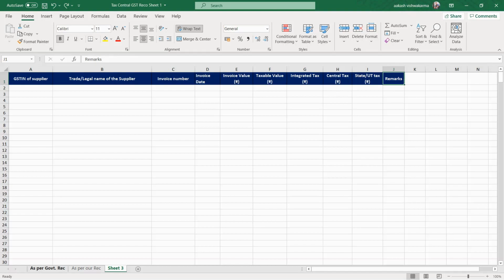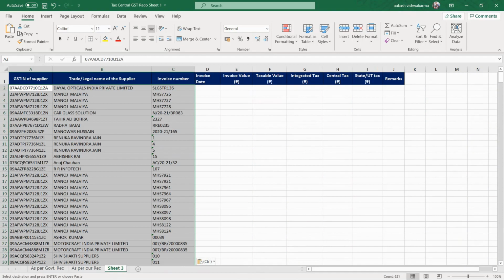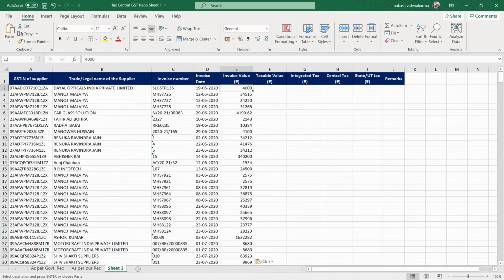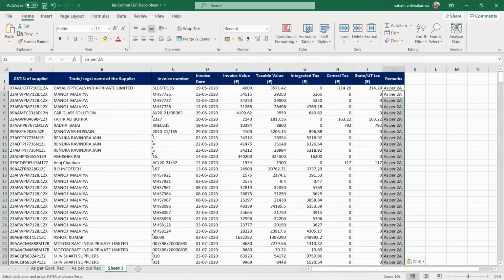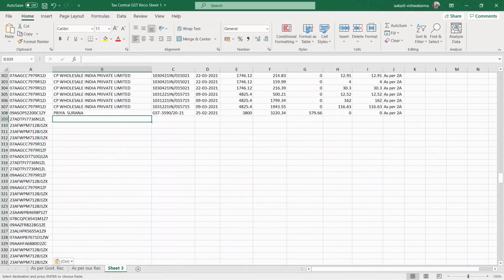Now, first we will paste data from 2A sheet in same order as consolidated sheet header. In remarks, write as per 2A. Similarly, paste data from tally sheet to consolidated sheet below 2A data.